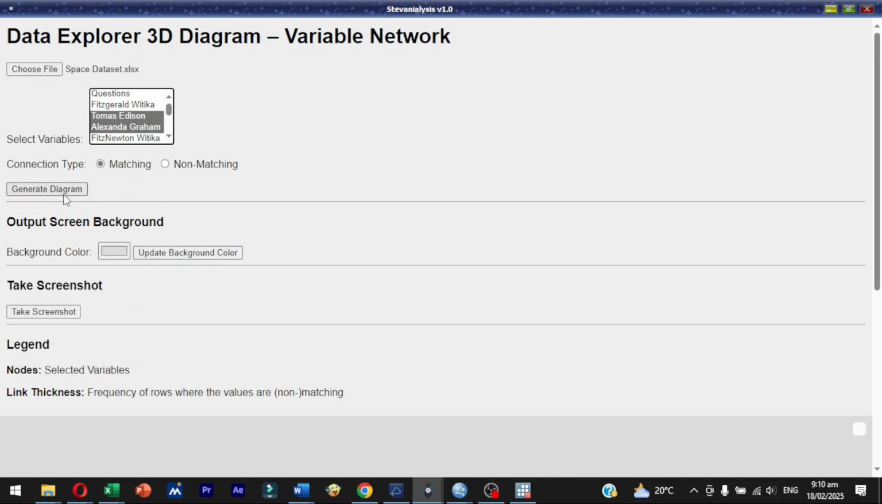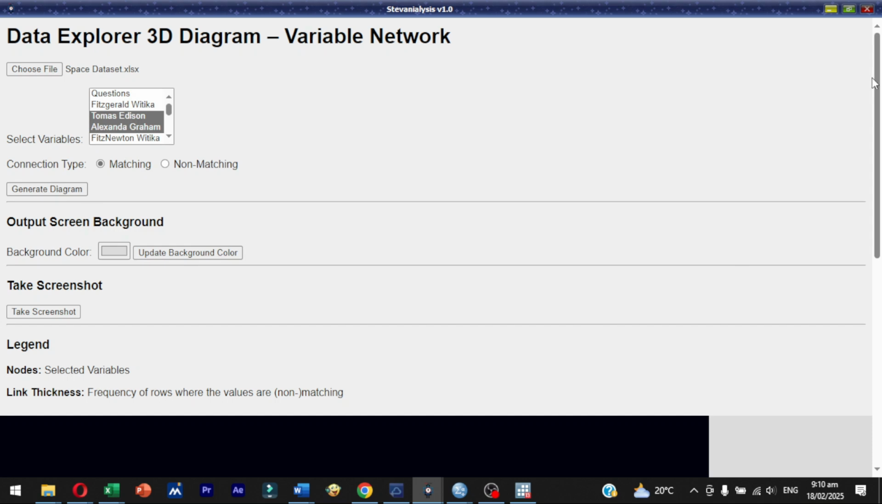Okay, so we generate the diagram. Now this diagram is showing us that, who is this? Alexander Graham and Thomas Edison. It is simply showing us that these documents, I mean, not documents, these variables have something in common.